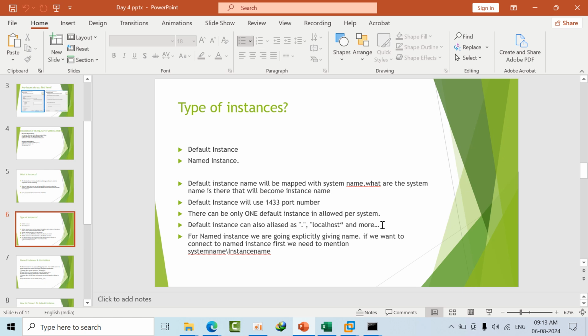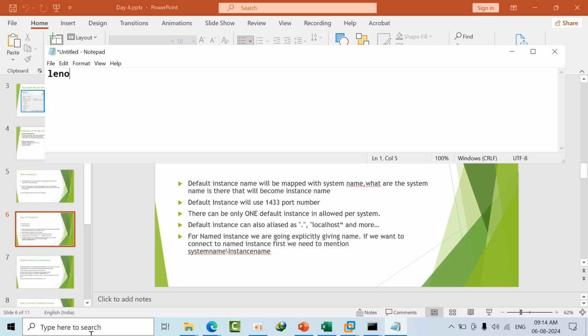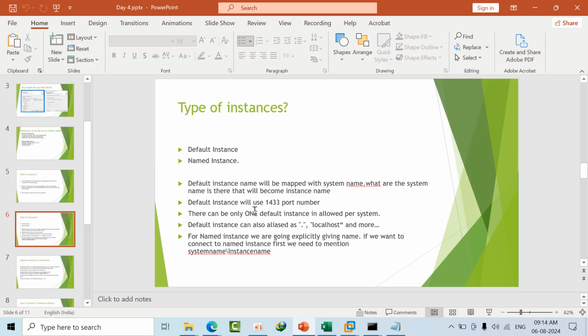For the named instance, we have some limitations. This is my Lenovo, and I connect to the default instance like this. If you want to connect to the named instance, first you need to pass the computer name, backslash, and then the instance name that you have set. This is how you connect to a named instance.